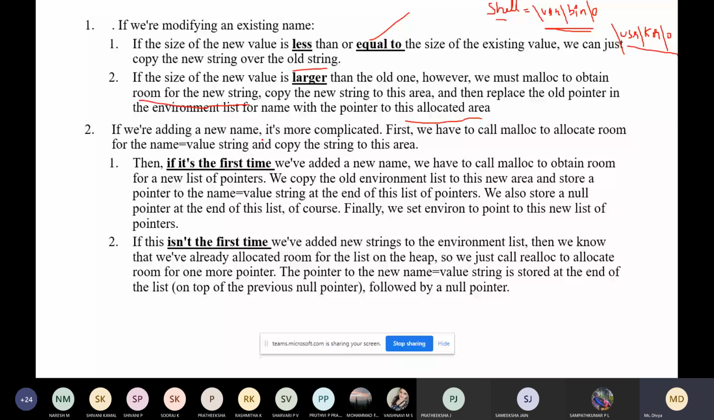Now assume that you want to add a new environmental variable. For example, I want to add shell1, a new environmental variable, to the system. So it is more complicated. What are the steps we have to follow? First, we have to allocate. You have to call the malloc function and allocate a new room for storing the environmental variable name and environmental variable value, and copy the string to this new area.